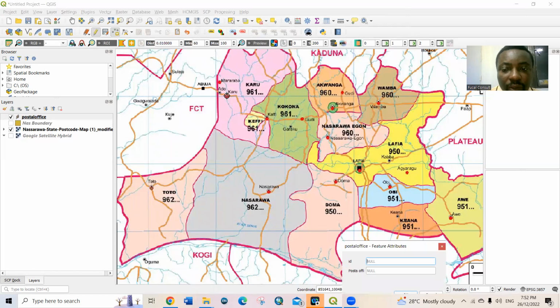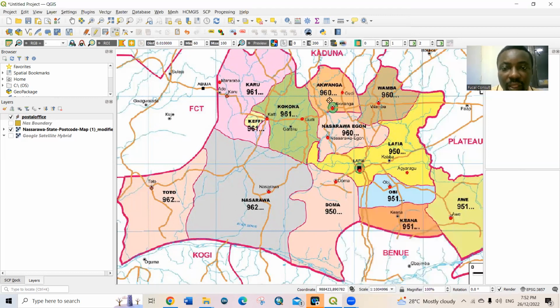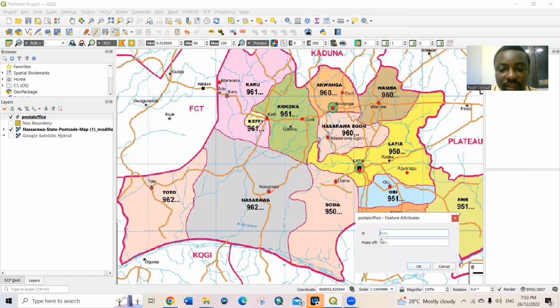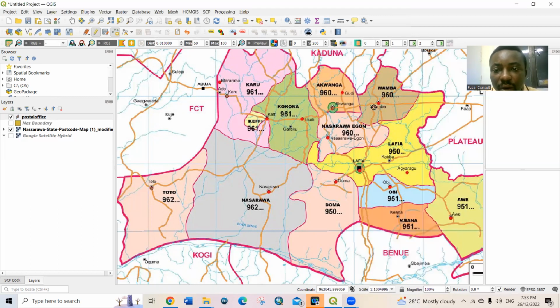Again, go to another one. And then we'll click number 2. And then it's 961. Then we'll click OK. Then we'll go to another feature. This one, ID is number 3, 960. Then OK. Then come here also.